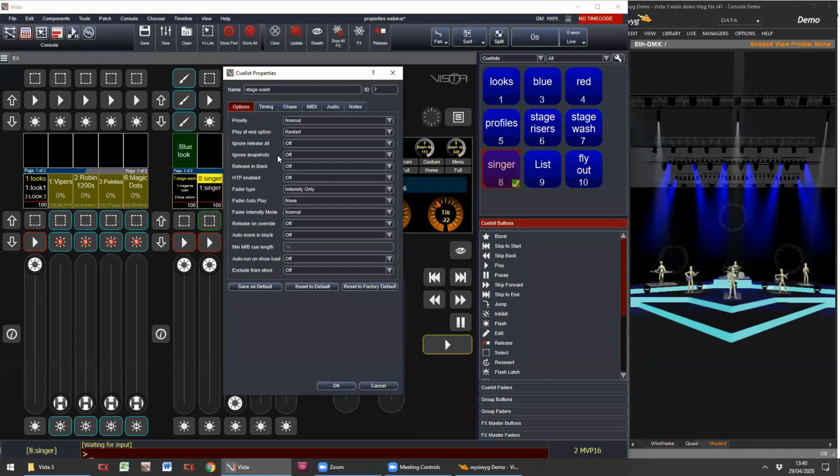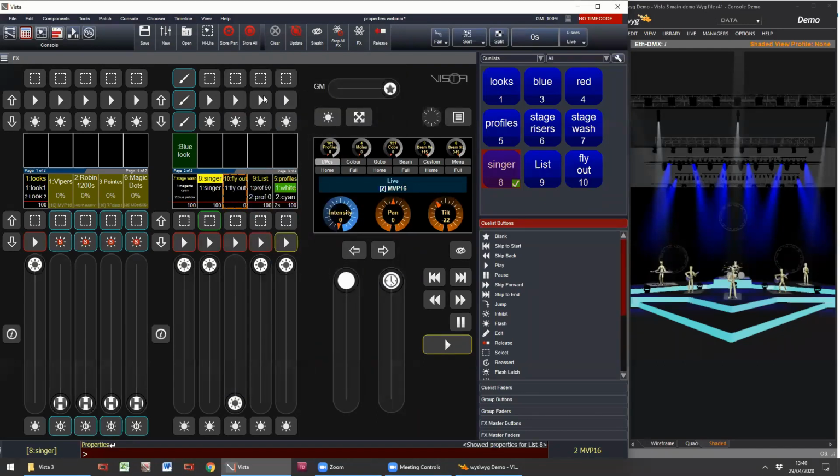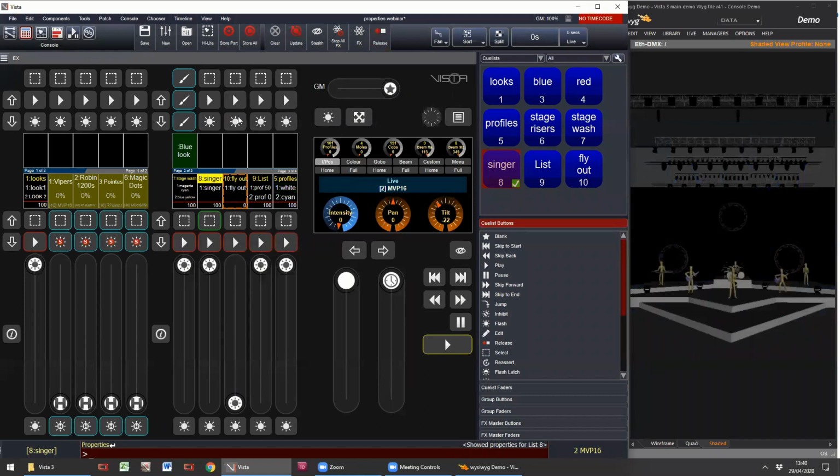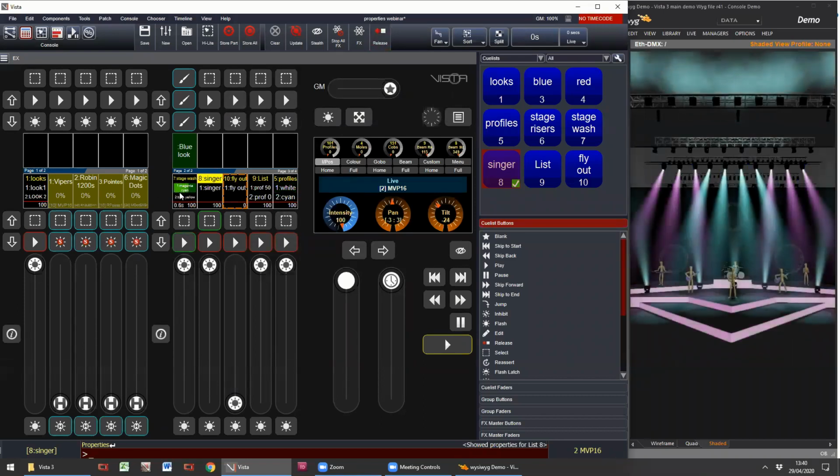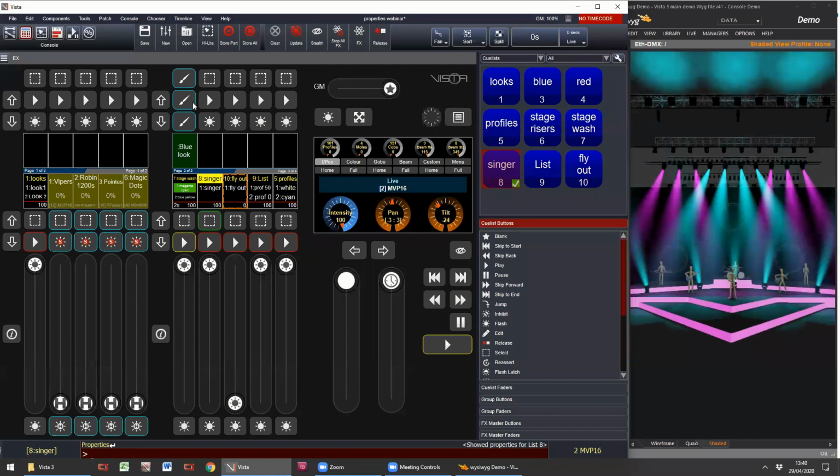Whereas what ignore snapshots will do, if this is on, it does what it says on the tin. It won't turn it off automatically. So if we've got this cue list on now, when we play this snapshot, it won't automatically turn that off. It keeps this active. An example of this could be you might be working in a marquee and you might have some bar lights or corporate logos around the venue, and you don't want that to be automatically turned off when you're triggering your snapshots for other stage looks, for example.